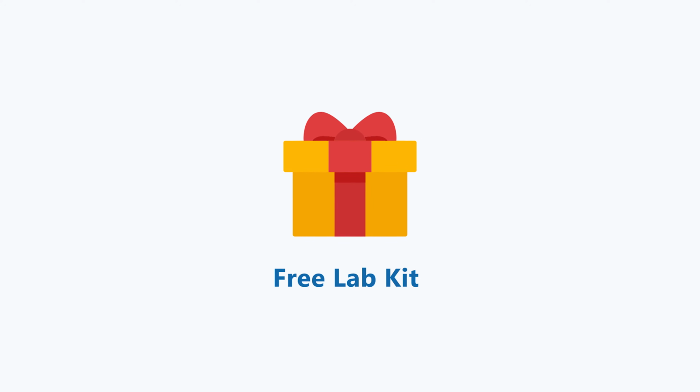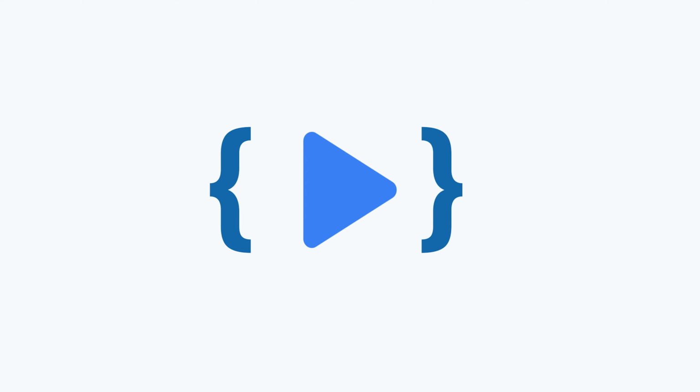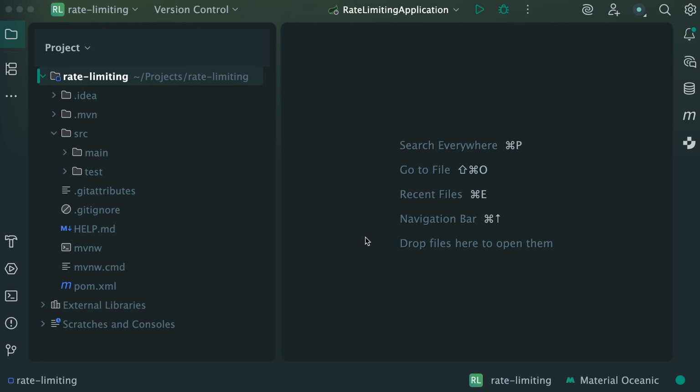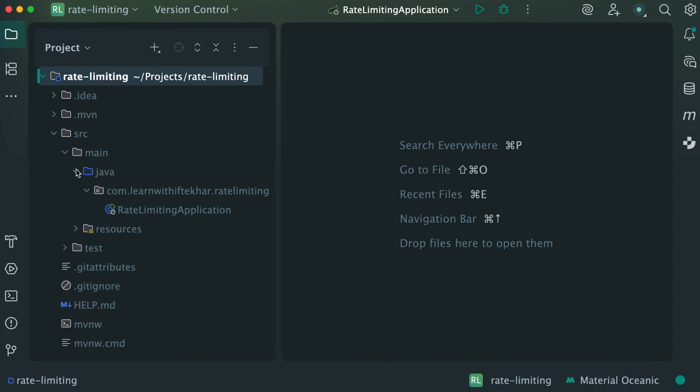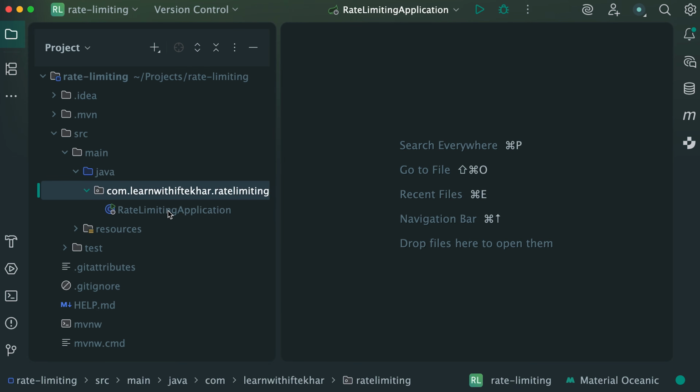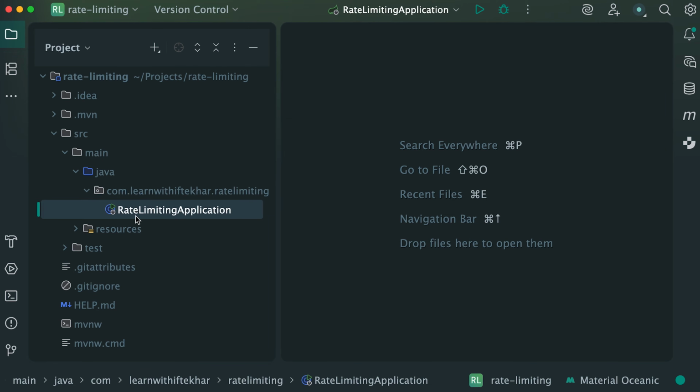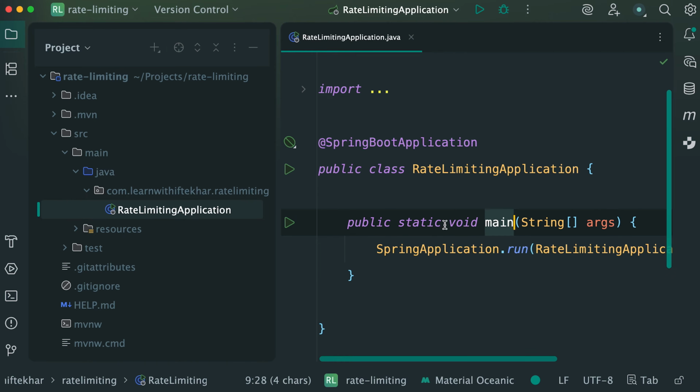Okay, let's not waste our time and get started. Here, I have a Spring Boot project open in my IDE. On the left sidebar, you can see the files and folders of this project. This is a brand new Spring Boot project. At this time, it has only one class, and this class contains the main method.